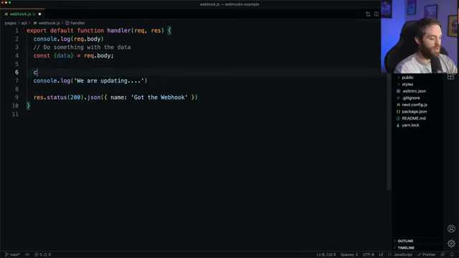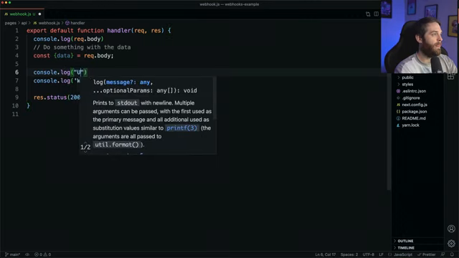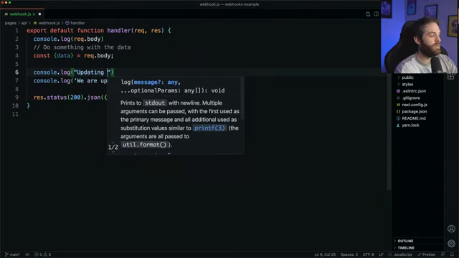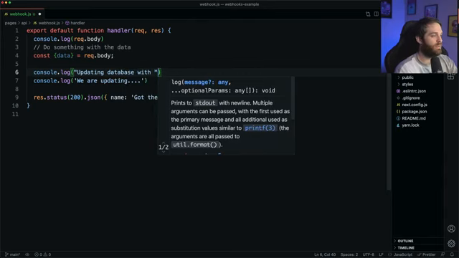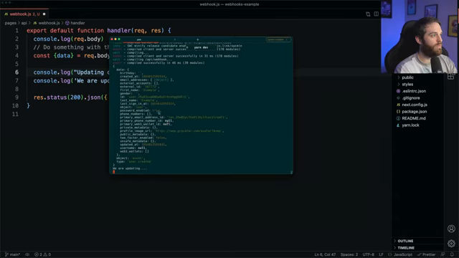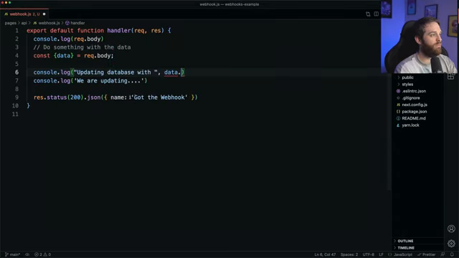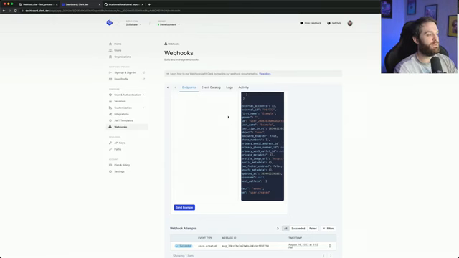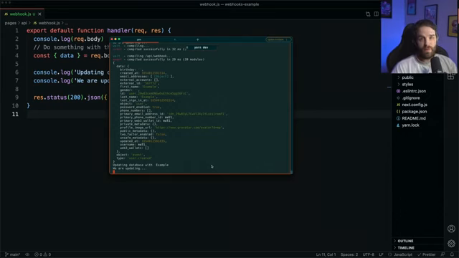And we can say console.log, "updating database with", put a comma here and put data.first_name, and then let's pick out something here. Hit save, and then I can send another test, and we can see what happens. So we go back to our dashboard here, hit send example, and there we have it. It's now saying "updating database with example", which is our first name, which we can see here.